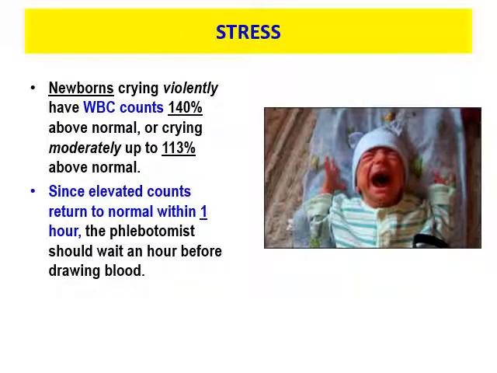Okay, we've all heard babies, especially newborns, just crying violently, okay? We want to try to avoid collecting blood from these babies when they've been crying like that. We want to let them calm down if we can and wait about an hour before we draw their blood, because as you can see from this slide, their WBC count can go up 140%, okay?